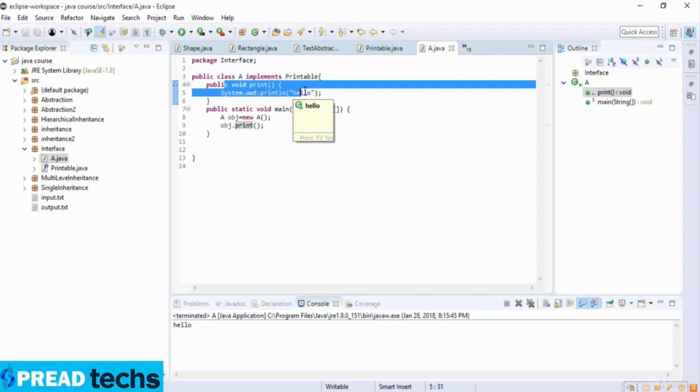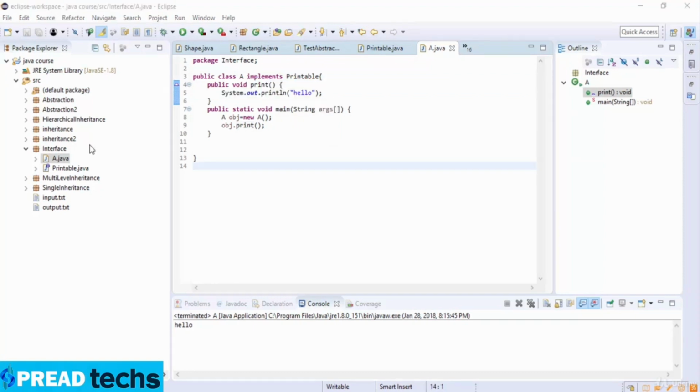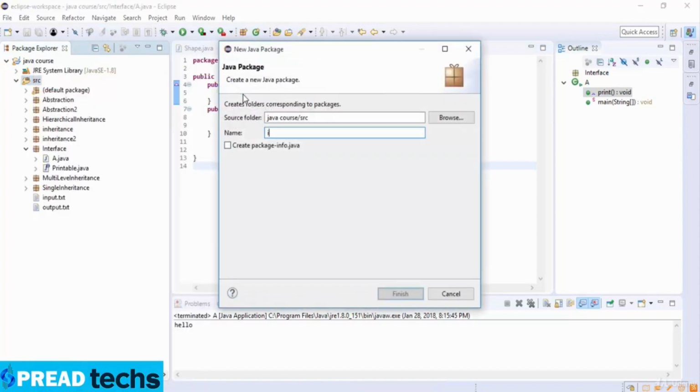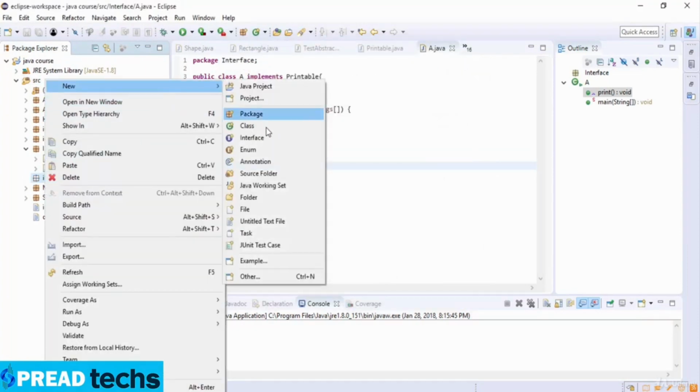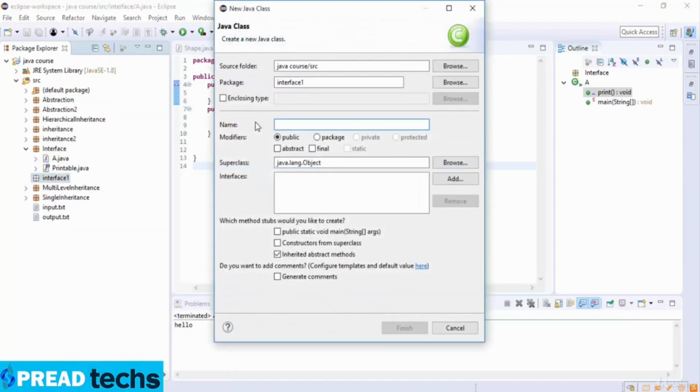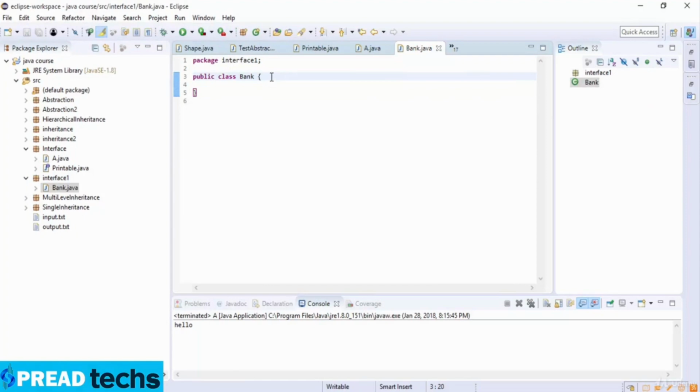Now we just go to another example of this interface, the example for the bank. So here I just create a new package which is interface, and interface is the one. Okay, now here I just create a class which is the name of Bank. So this is a class name, and here I just write public interface Bank, and then float rateOfInterest. So this is a method here.